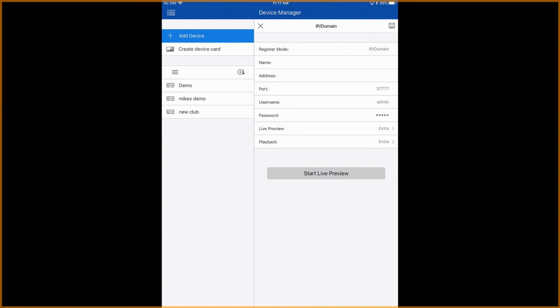Now once we're into the IP/domain register mode, again, we're going to name our device with a generic name. We're going to enter in the address, and now the address is going to be either our public or local IP address or the IP/domain name that we're going to utilize. Once we enter in that IP/domain name or public IP address, we'll then enter in the TCP port number of the device in question that we're adding. So the TCP port number of our IP cameras is always going to be 37777, just like you see on screen.